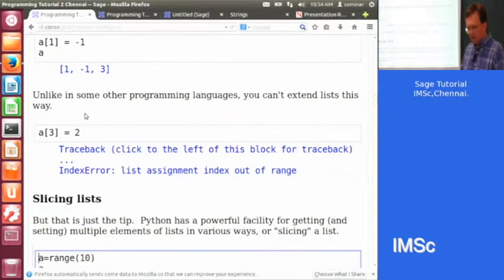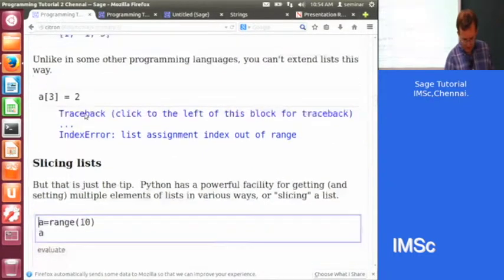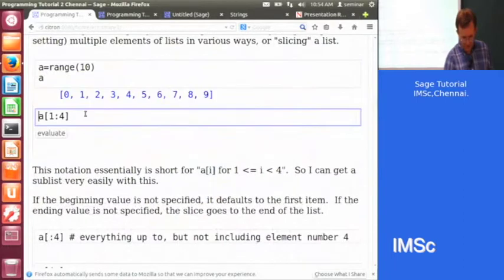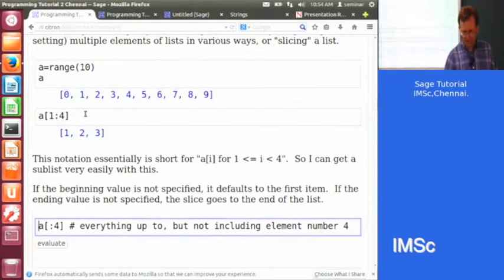Okay. Now, that seems okay, but let's actually do something more interesting with it. So let's take all the numbers from 0 to 9, and let's get a bunch of them. This is called slicing. So what I can do is I can actually get a bunch of elements of the list. Notice, again, just like with range 10, where does it go? It goes up to 9, right?